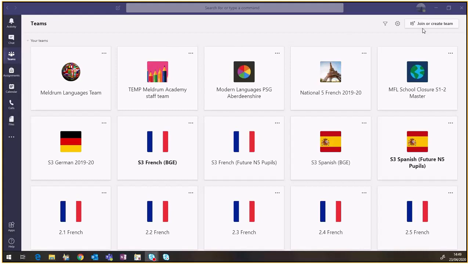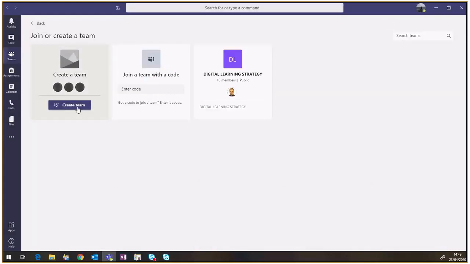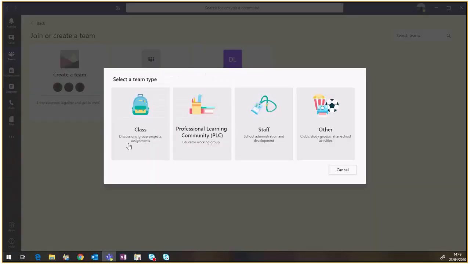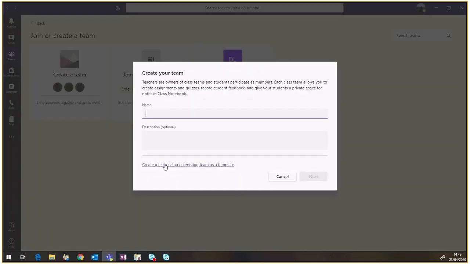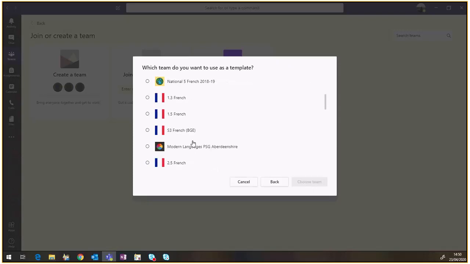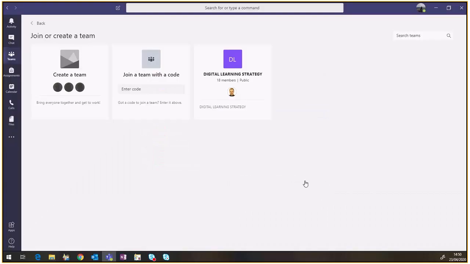So to do this, you're going to click Join or Create Team. You're going to create a team, and it's going to be a class. And then we will click this Create a Team using existing team as template this time. You get a list of teams to choose from. So these are all my existing teams, and I am going to copy everything from my 1.2 French team across to a new team. So I'm going to highlight that one. Then I'm going to click Choose Team.